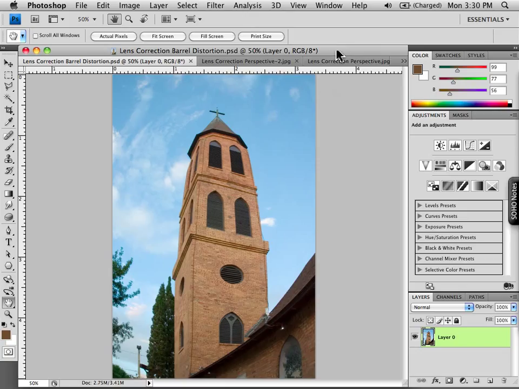Photoshop has tools for fixing some optical characteristics caused by certain kinds of lenses. For example, a wide-angle lens typically causes a distortion in perspective. We can easily fix these things. Here's how.